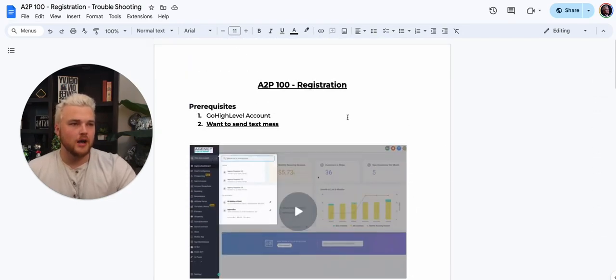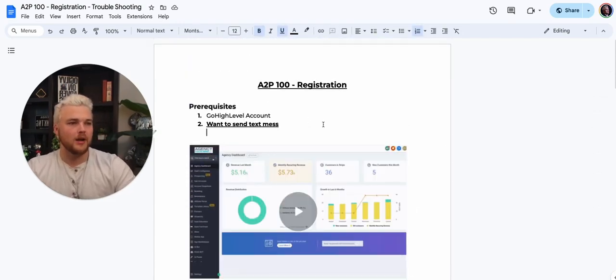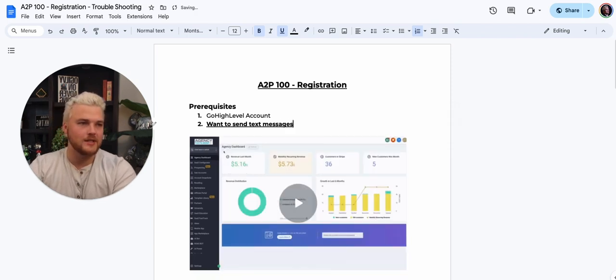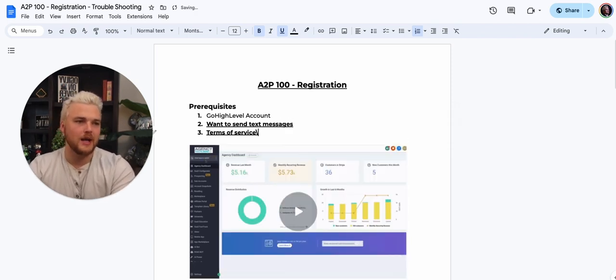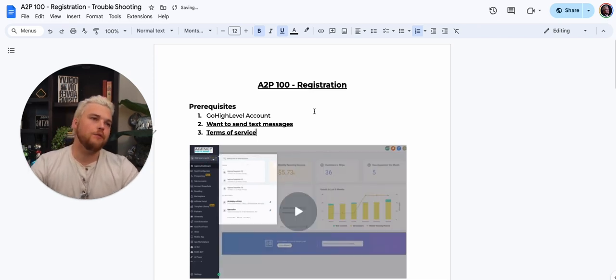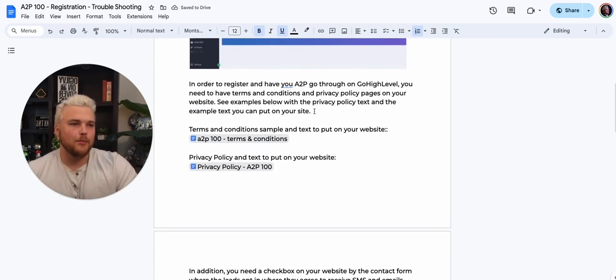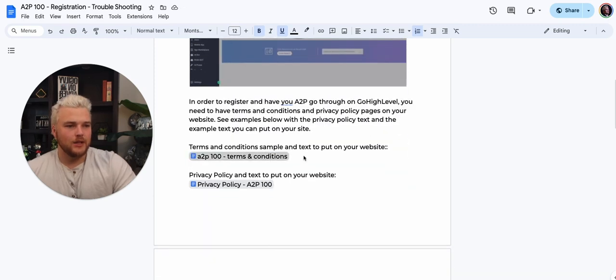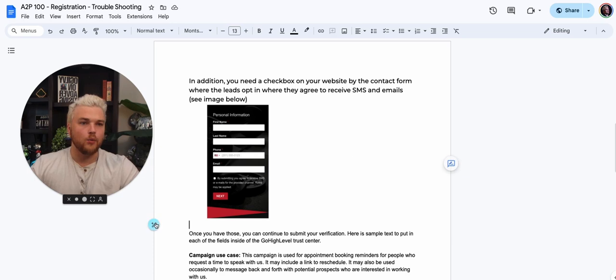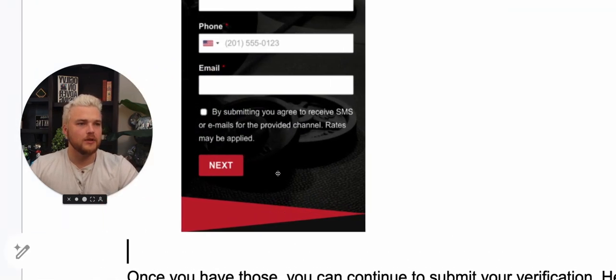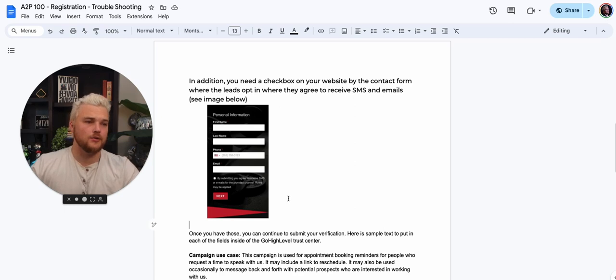But just for context, you need to have, number one, a GoHighLevel account. Number two, want to send text messages. And number three, you do need to have terms of service inside your website and a checkbox on any kind of form that's being filled out. So let me give you an example here. If you're having an opt-in form, when we go through this process, you're going to have to link where you're doing it. And so you need to say, by submitting, you agree to receive SMS or emails for the provided channel. Rates may be applied.